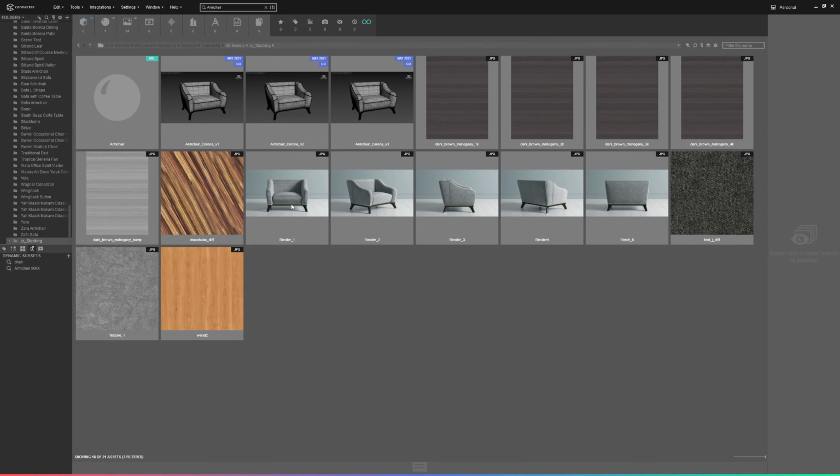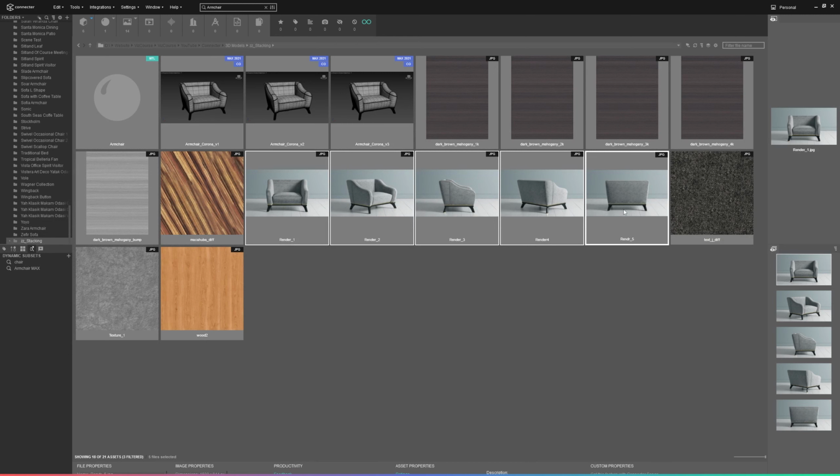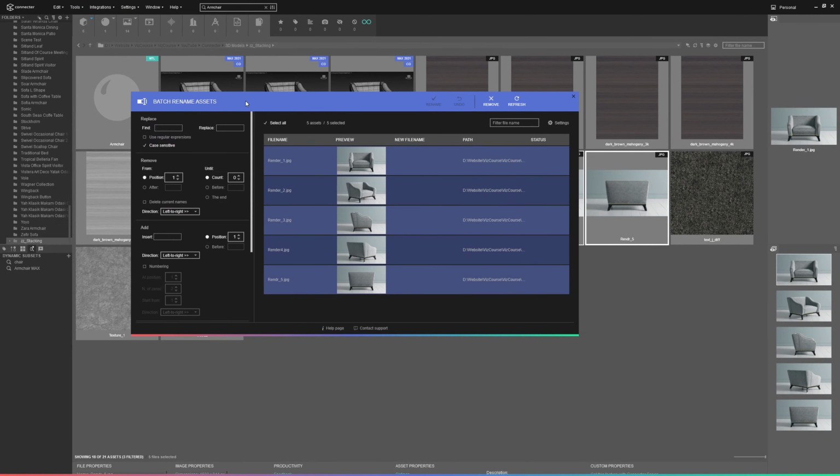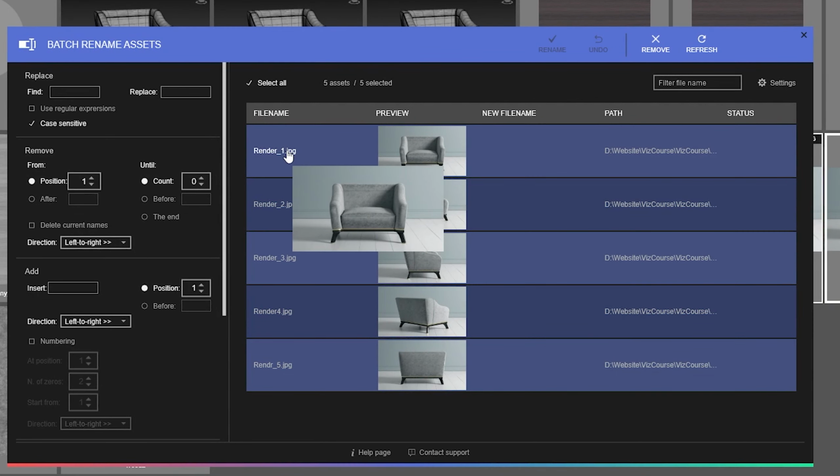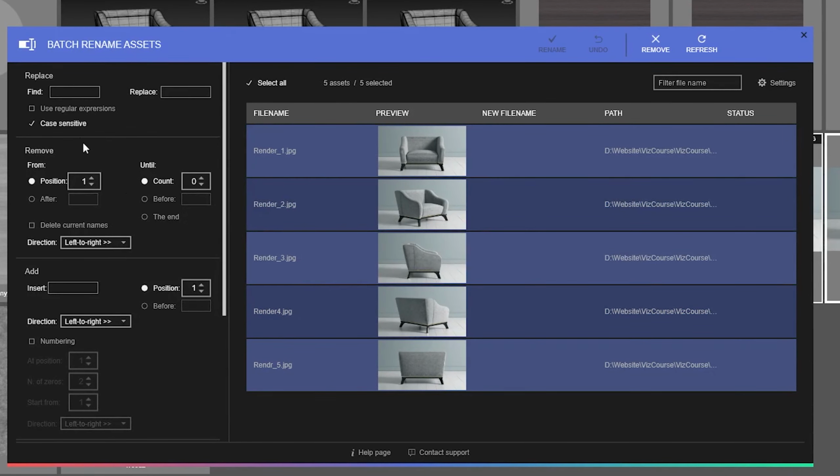So what I'm going to do is select 1, 2, 3, 4, 5 assets. I'm going to go to tools, batch rename assets. Now we've got this huge menu over here. The first thing, let's start at the top. It says replace. So it says find. It's asking you to find a name, a number, a letter inside the file name that you want to replace.